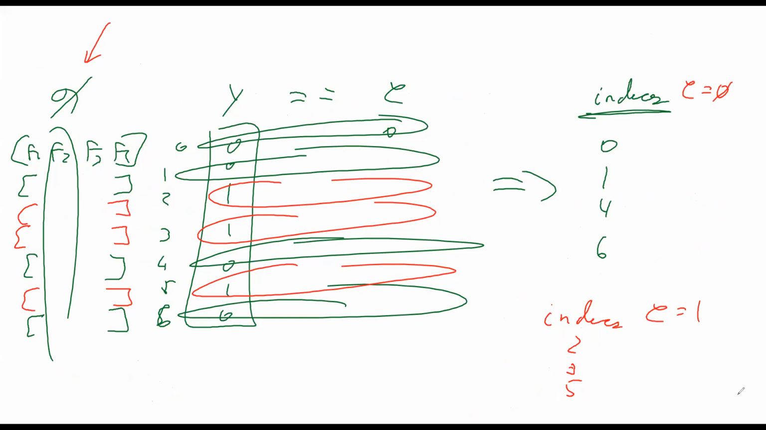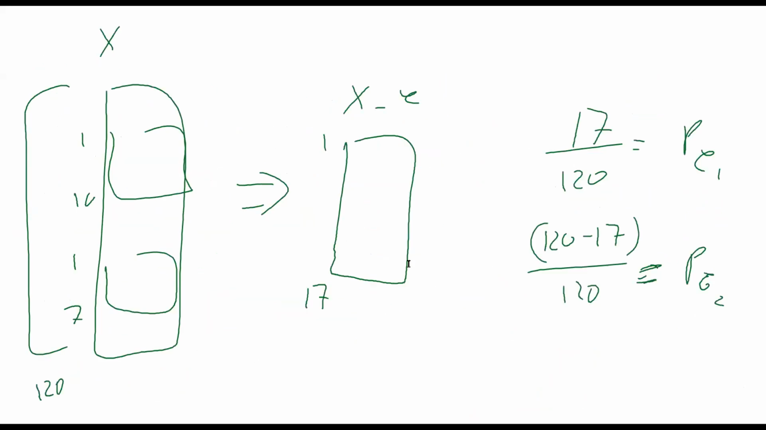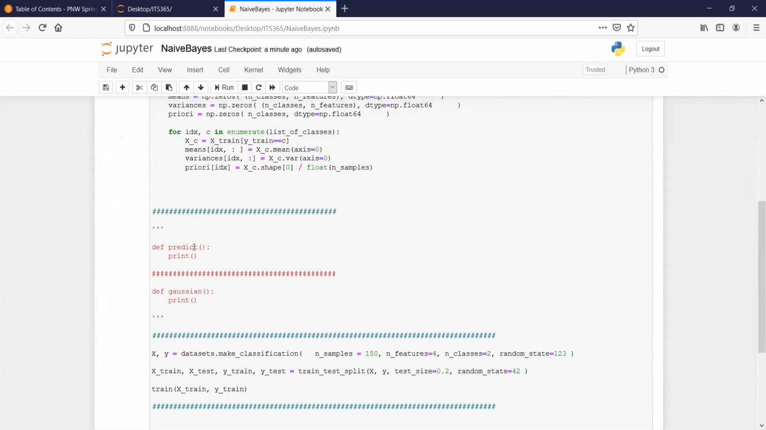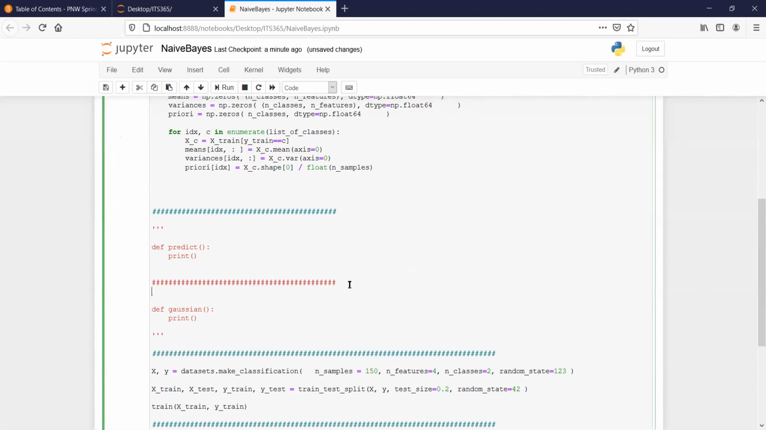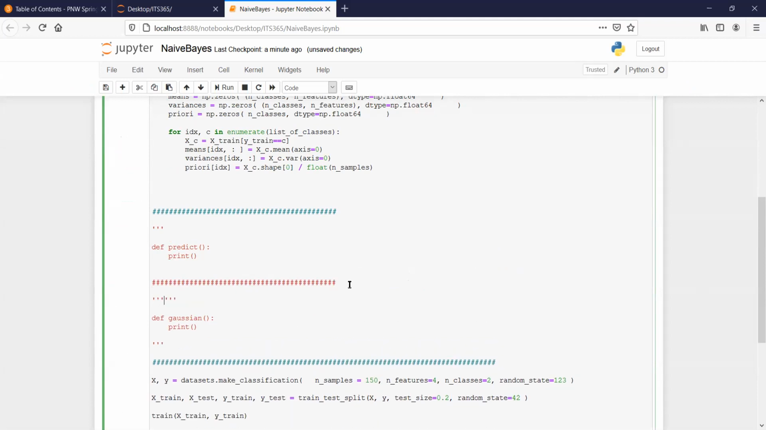Okay, so I'm going to switch over to the code. All right, and now I need to focus, let's say, on predict here. And then we'll come back. We'll motivate the Gaussian, but we need to predict.